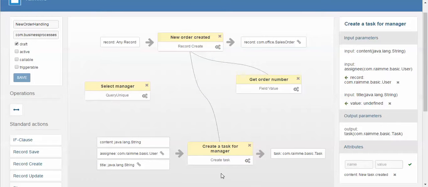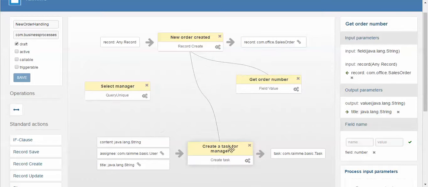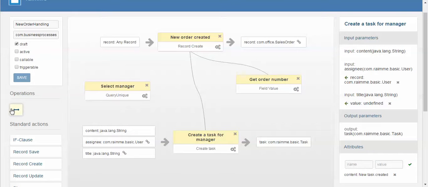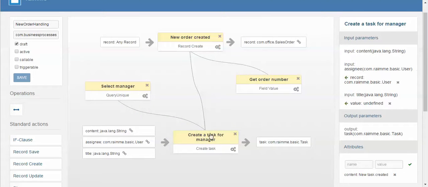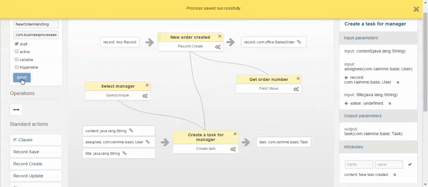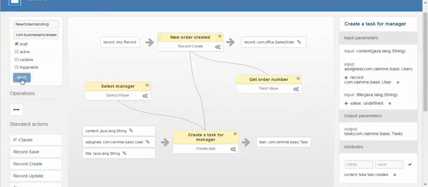Okay, so now we have all the values for the create task for manager action created, and we can just add a transition between the select manager operation and the create task manager operation. And now we will save the process. It has been saved, and we don't want it to be a draft anymore because it's finished and we want to trigger it. So let's uncheck the draft checkbox and make it active.